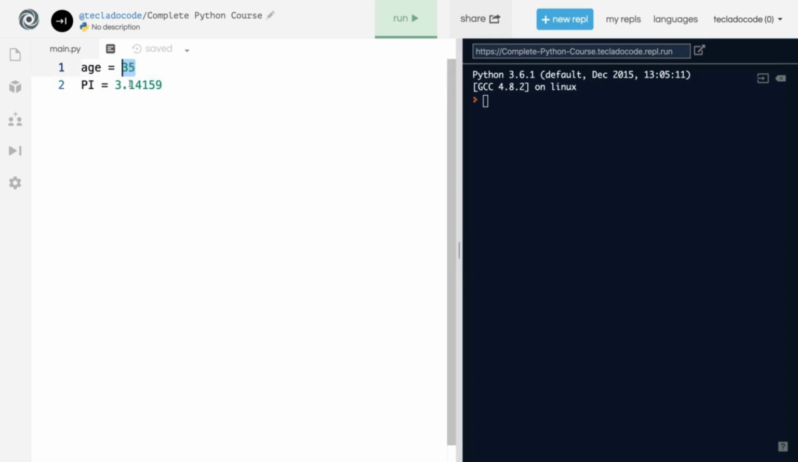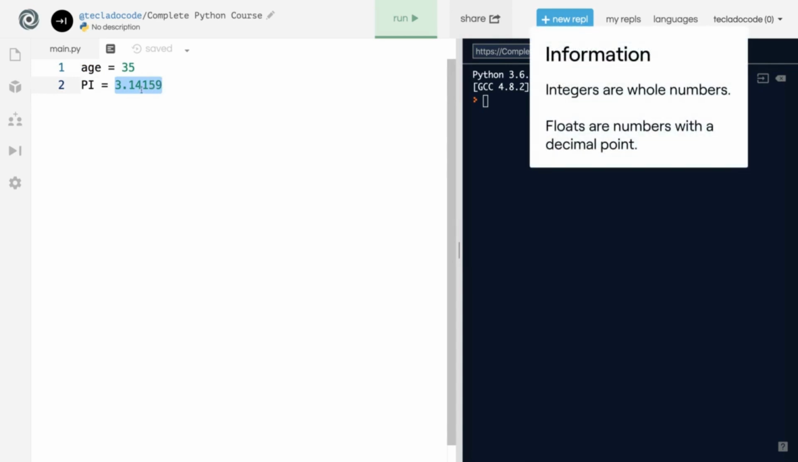Here we've got a whole number, a number that doesn't have a decimal place. And here we've got a number with a decimal place, so this is a float.